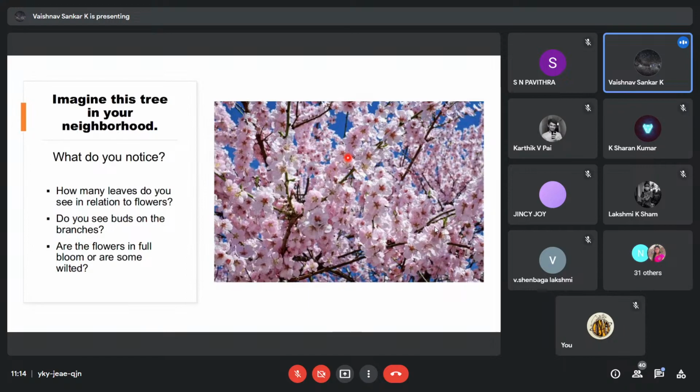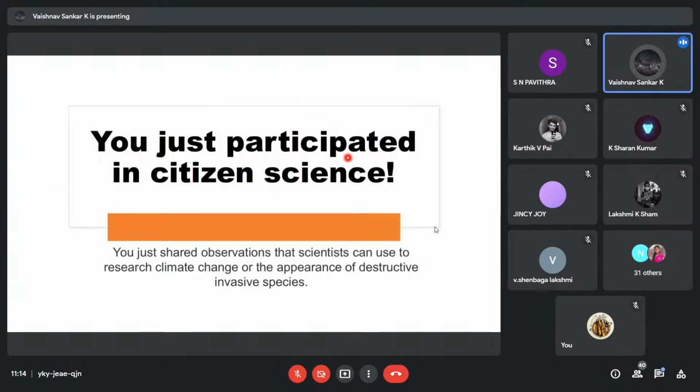So, what you did is that you just participated in citizen science. You just shared your observations that scientists can really use for research. Maybe they can research climate change or the appearance of destructive invasive species and make their decisions based on that. It's basically that. It's just that simple.